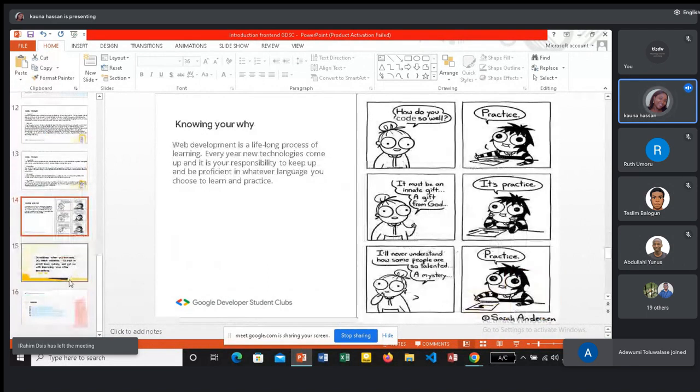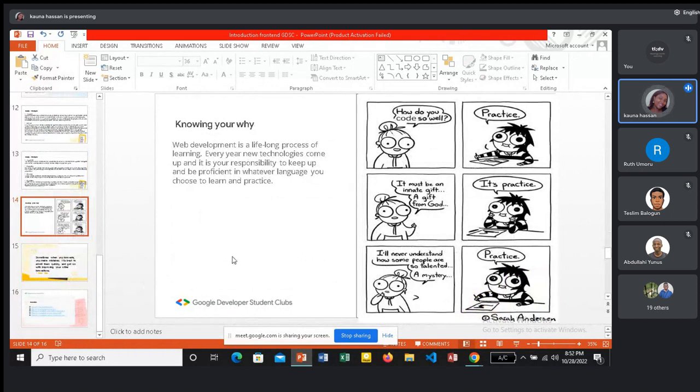Lastly, I want us to know our why, and web development, or coding or software development, is a lifelong process. You have to keep on learning every day, and technologies come up almost every single day. People keep bringing technologies for us to advance and make things easier. So you just have to keep learning, being patient with yourself and not comparing yourself to anybody.